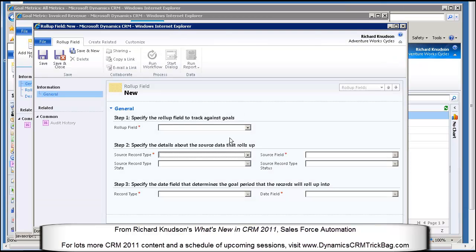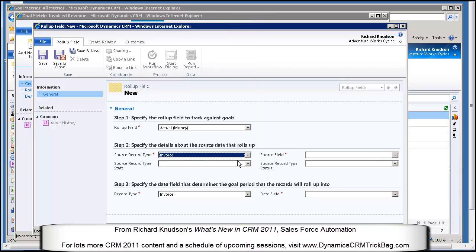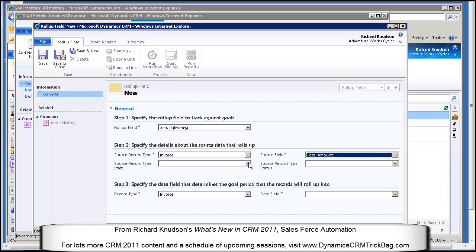This is as far as I'm going to take this, but I just want to show you this here. What you're going to do here is, notice you've got actual or in progress. You'll always define these two. You can also do a custom one, but let's just do actual. Then we select the record type. So if I want invoice revenue, it makes sense that I would choose invoices here. And I'll choose a source field, probably total amount would be reasonable for invoices.